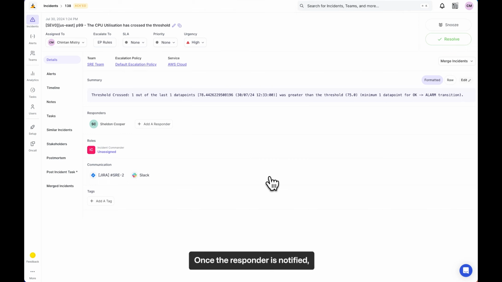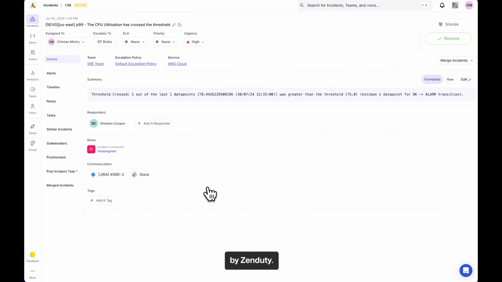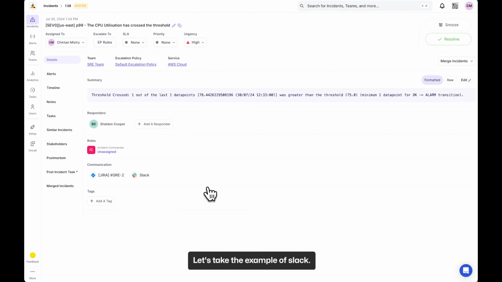Once the responder is notified, the responder can then join the original assignee on the communication channel that is automatically created by Zenduty. Let's take the example of Slack. Let's go ahead and create an incident.